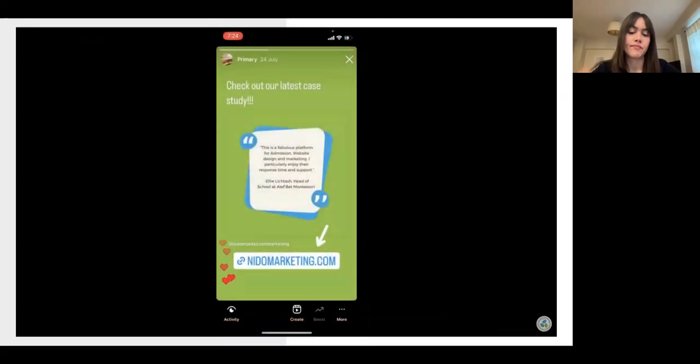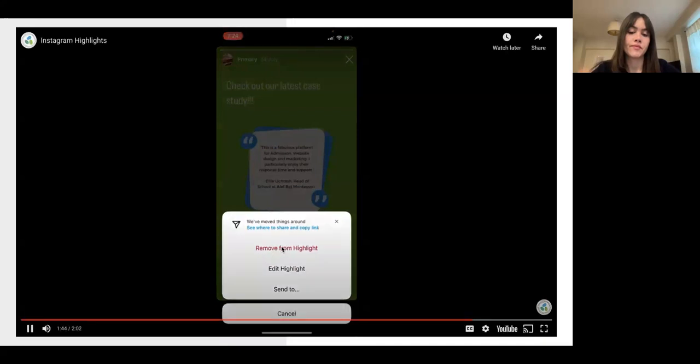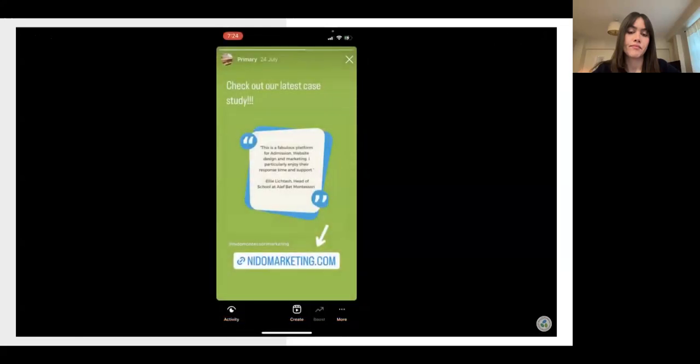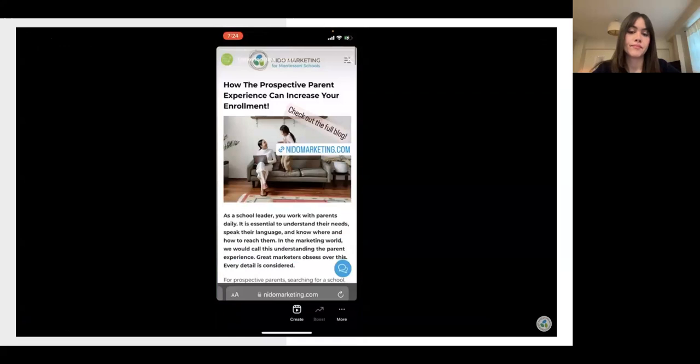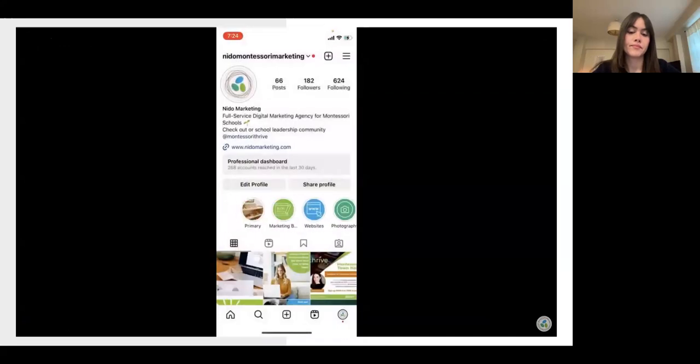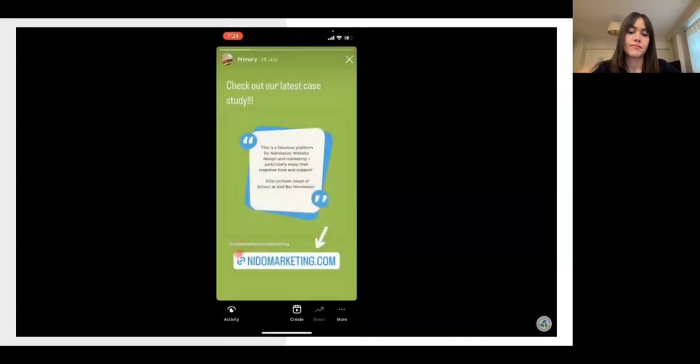If I want to delete it, it's very easy. I'll go back on it and I can put remove from highlight. If you only have one highlight, that will completely vanish from your profile. If not, it will stay on, but just that one individual post will be deleted. Here you can see some other examples of previous ones I have posted. So let's just say I want to go ahead and delete that, and you'll see that it will then disappear from my profile.